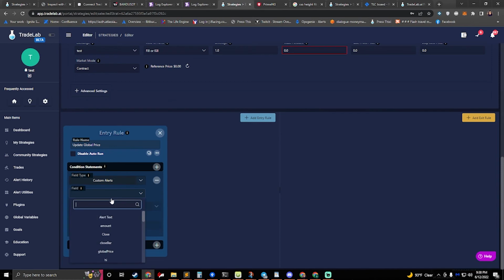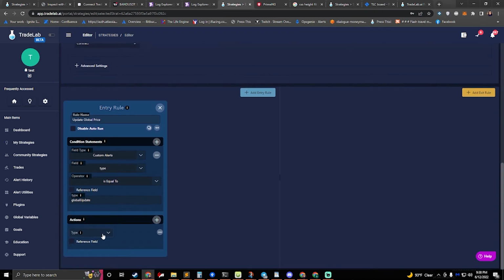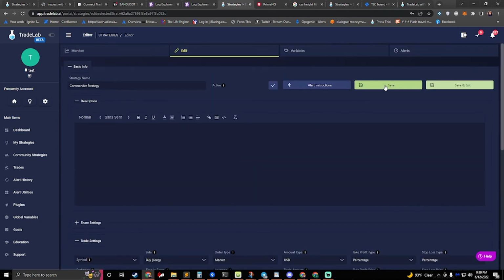And I want to make sure that the alert that I get in has the type of global update, right? That's what I set earlier in my alert builder, global update. So if I get that, I know that it's going to have that value in it, global price. That's going to give me that number. And what I want to do is set it to my global variable, right? So let's press save. Make sure that this is nice and saved.